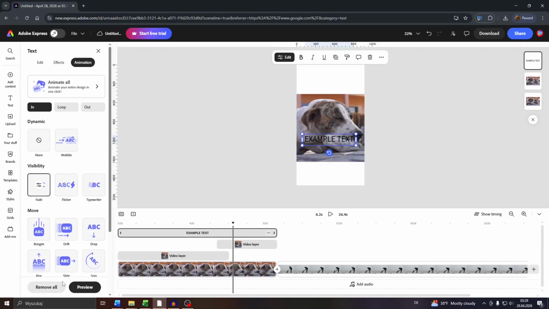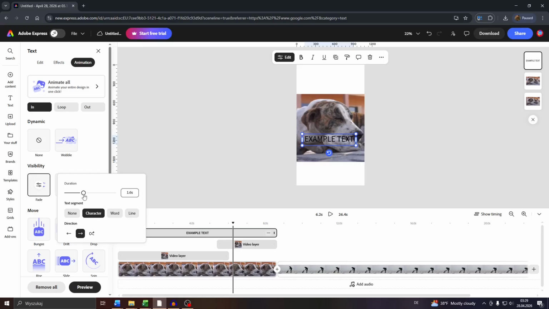You may watch the preview here, or customize the animation even more, like change the duration, choose the text segment, like the character, entire word, entire line, the direction. Now as you can see now the animation starts at the right hand side and follows to the left.